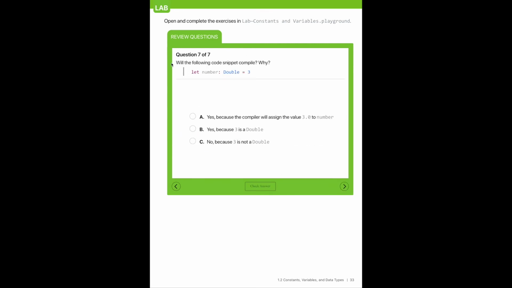Let's move on, and this is a little bit of a tricky situation. Will the following code snippet compile? At start, you might say, no, it will not compile because 3 is not a double. That's correct, 3 is not a double. But because we defined that we're going to be using a double, and this is an integer, Swift is simply going to add a 0.0 to that number. So it's just going to add a 0.0 after. So the correct answer is yes, because the compiler will assign 3.0 to number. Check answer, we are correct.